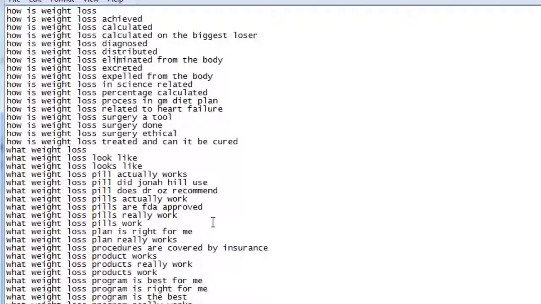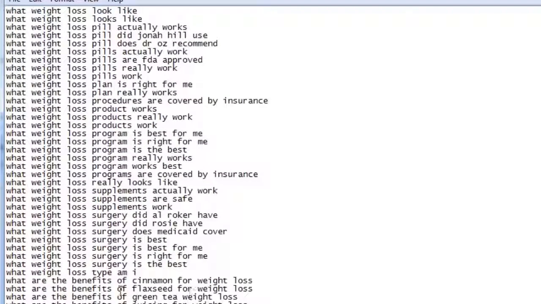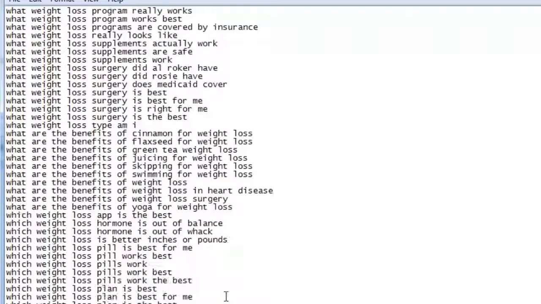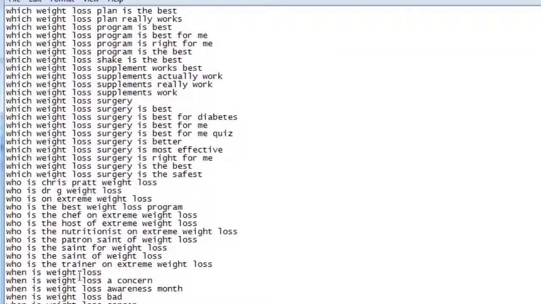This is something that tools such as the Google Keyword Planner will not provide you with. Now let's take a closer look at some of the data. You have questions such as, how is weight loss calculated? What weight loss pill actually works? What are the benefits of cinnamon for weight loss? Which weight loss app is the best? When is weight loss noticeable to others? And there's so many more.